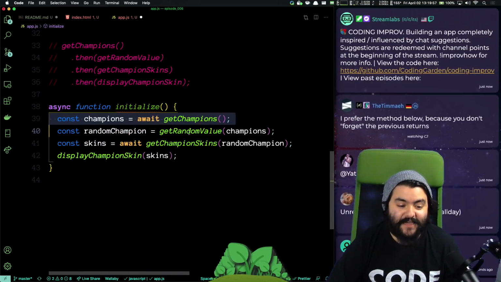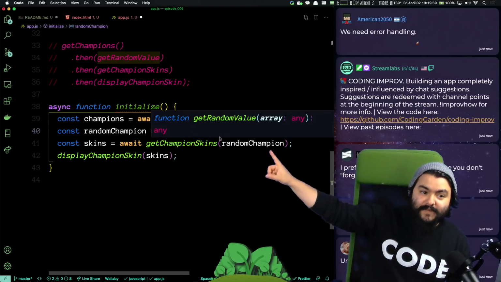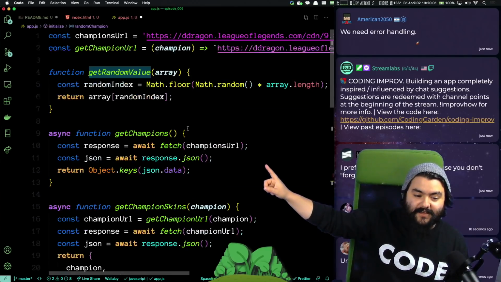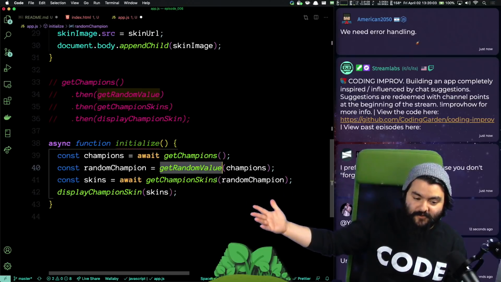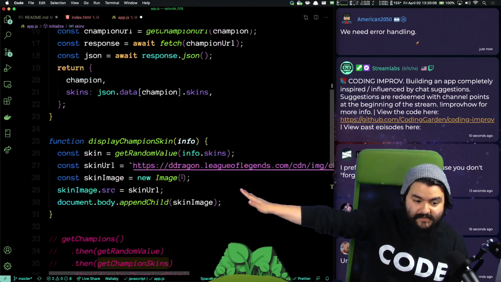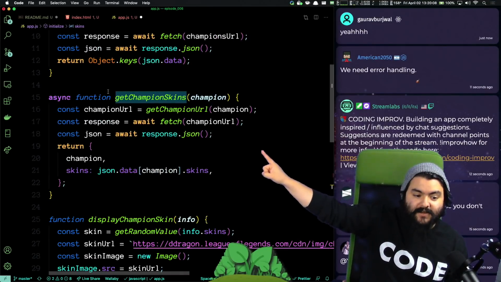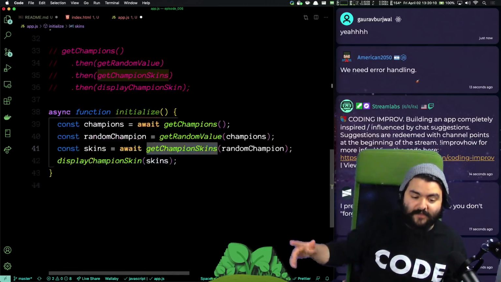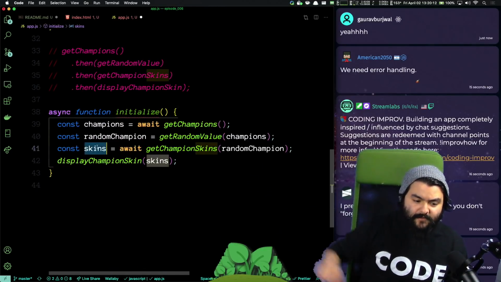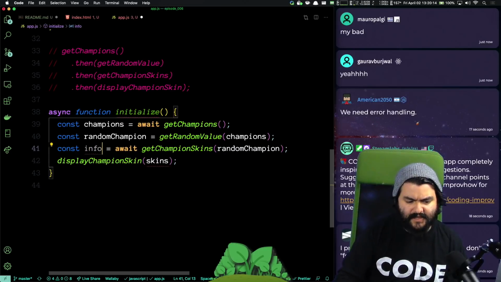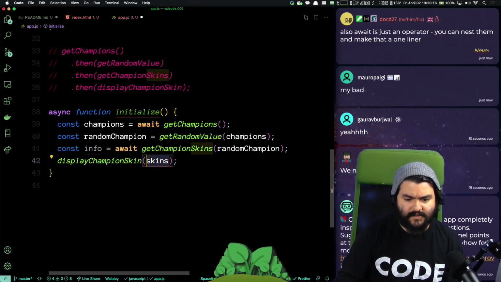And then we can get random value. But again, get random value does not return a promise, so we don't await it. Get champion skins takes in a champion, and it is async, so it does return a promise, so we do await it. And then we say display champion skin. And technically, this is the info. Let's call it info, like this.